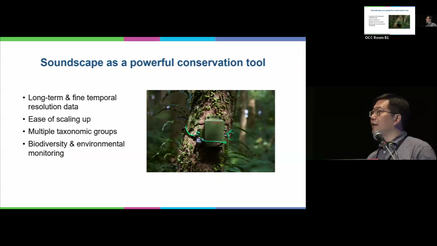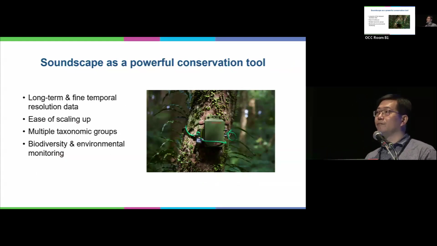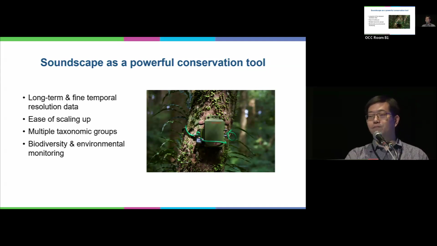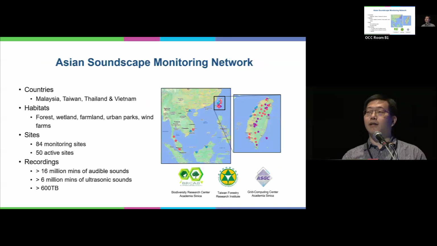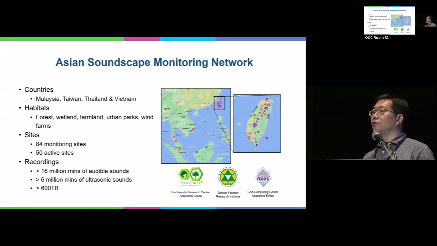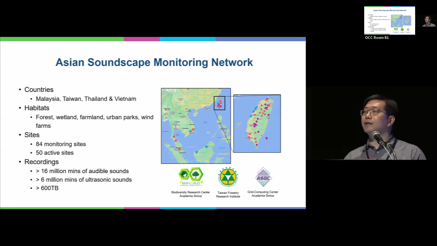With the low cost of data collection and the ease of scaling up, the Soundscape data can provide long-term and high temporal resolution information about multiple taxa. This makes Soundscape monitoring a crucial component of many biodiversity monitoring networks and a powerful tool for biodiversity conservation. So to preserve the acoustic records of the environment in Asia, the Asian Soundscape Monitoring Network was established in 2014 through a collaboration among researchers from Malaysia, Taiwan, Thailand, and Vietnam. To date, the network has collected over 22 million minutes of audible and ultrasonic sounds across more than 80 sites with various habitats.